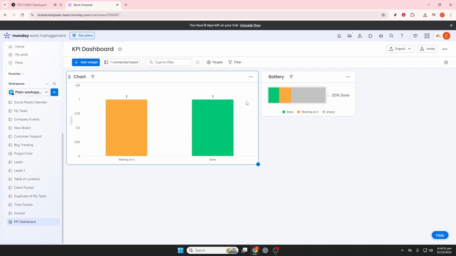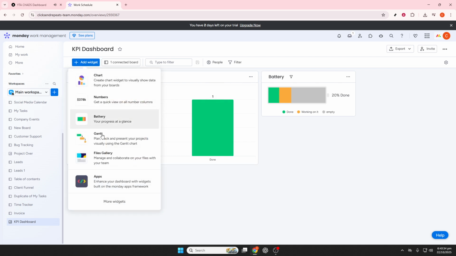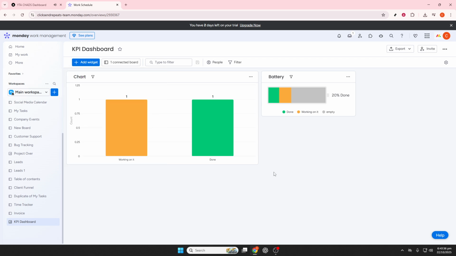As your KPIs evolve, adapt your dashboard by adding or removing widgets. Integrations with platforms like Google Analytics, HubSpot, or Excel can bring in real-time data, giving an up-to-date picture of your business. And there you have it, a comprehensive guide to building a powerful KPI dashboard in Monday.com.